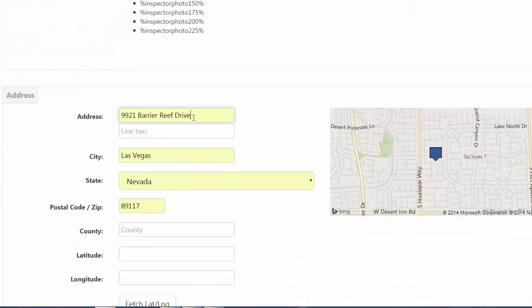And as an inspector, you want to make sure that the inspector has their address in there. Do not put a P.O. box. If you put a P.O. box, then their route sheet or their mapping is not going to work correctly.